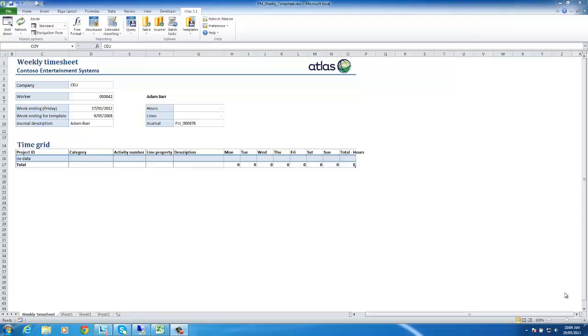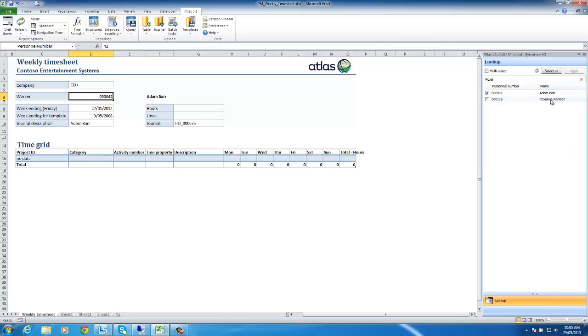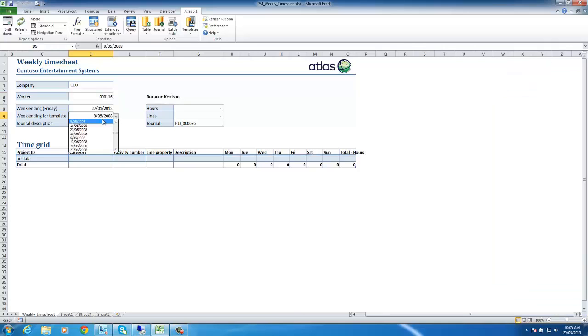In this example, I'm using Roxanne's timesheet for the week ending the 16th of May. In cell D6, I can choose the personnel code for Roxanne. Change the week ending date, and then refresh.